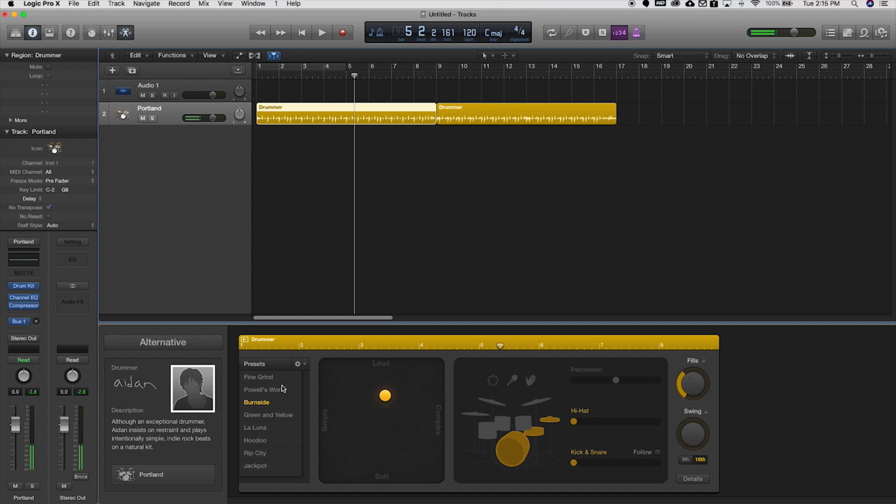So it's a pretty simple beat that we have in there right now. So let's go change this. Let's tweak this one a little bit. The first thing we have the option to change is our presets. And so we've got some different options here within Aiden's kit that you can change around. So let's listen to Fine Grind and see what that does.